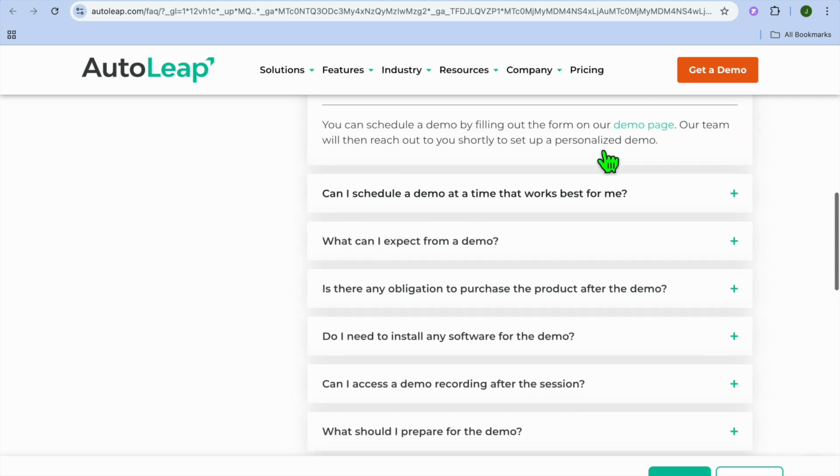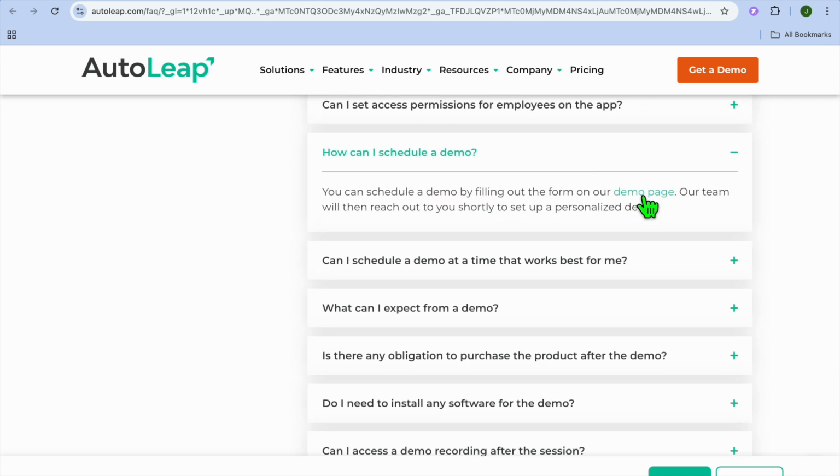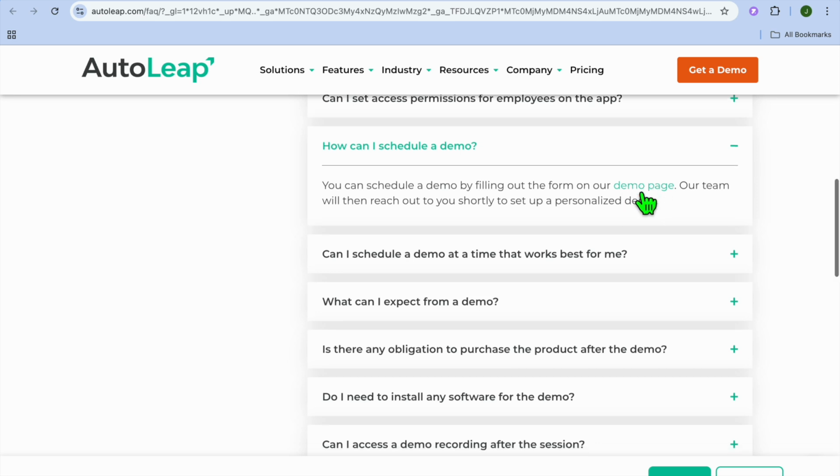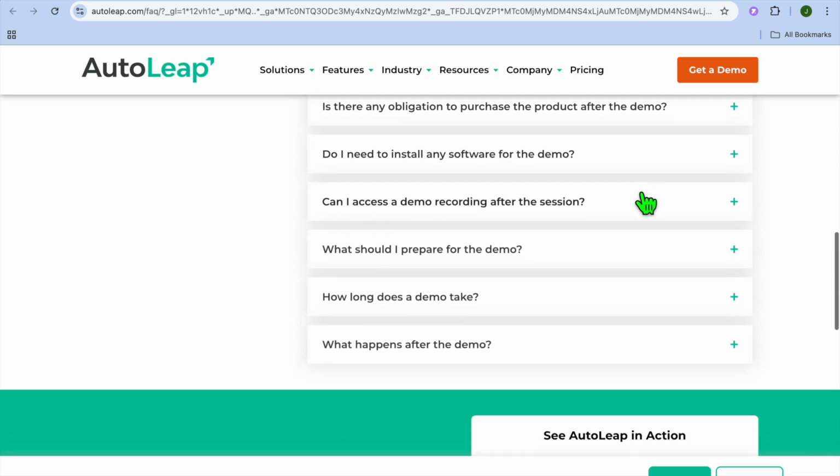And you can see they also offer a demo, so you can schedule a demo by tapping on the demo page. And that's it. You can go onto their website and schedule a demo and take it for a run and see if it suits your business needs.